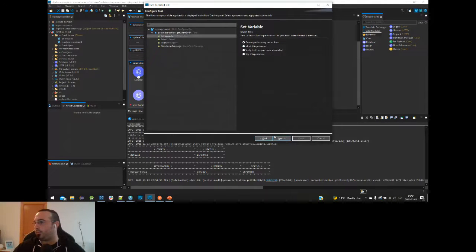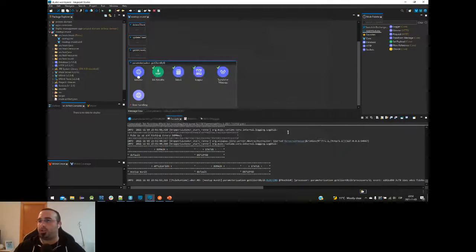And here you can say that if you want to perform any action on a processor, like we said before, you can choose from all of these. But let's say for a logger, you don't have the option to mock this processor, of course. So okay. Next, finish.